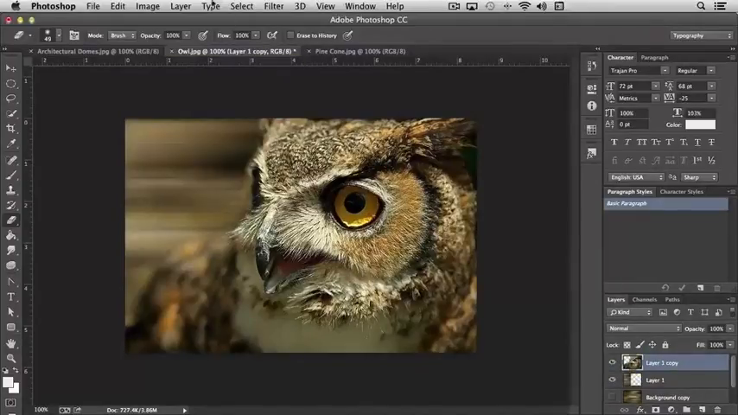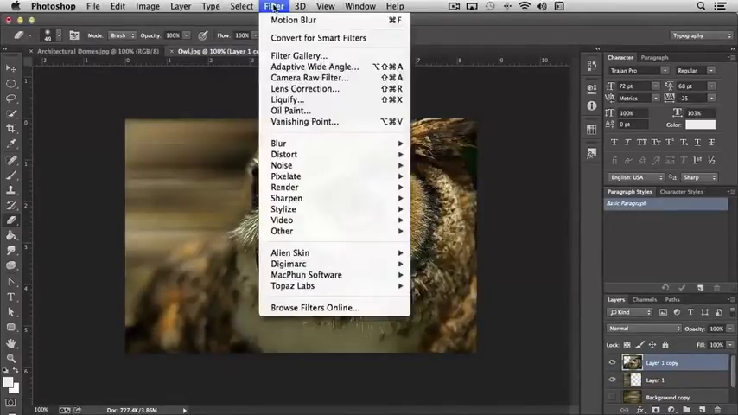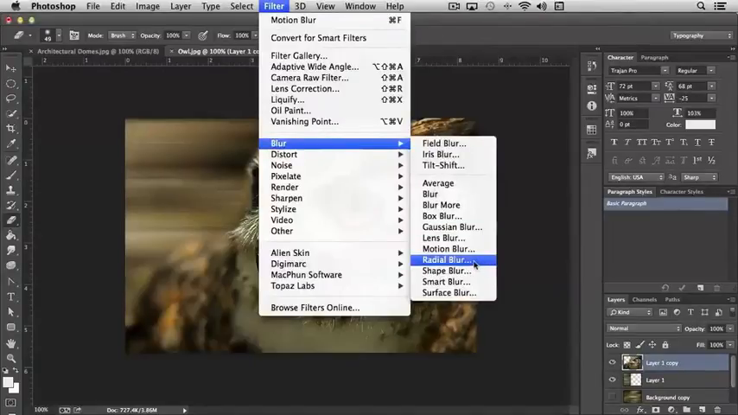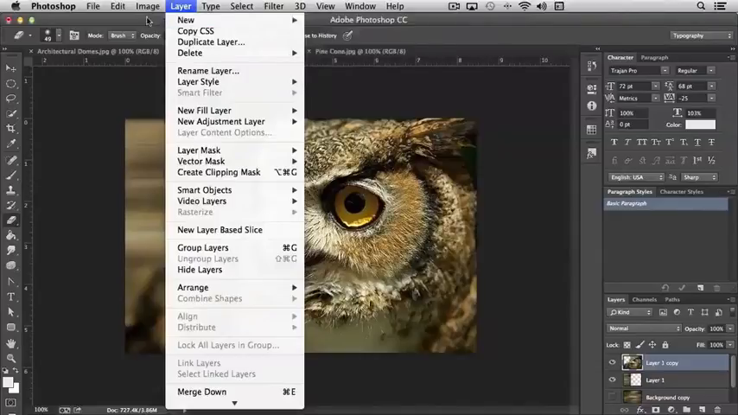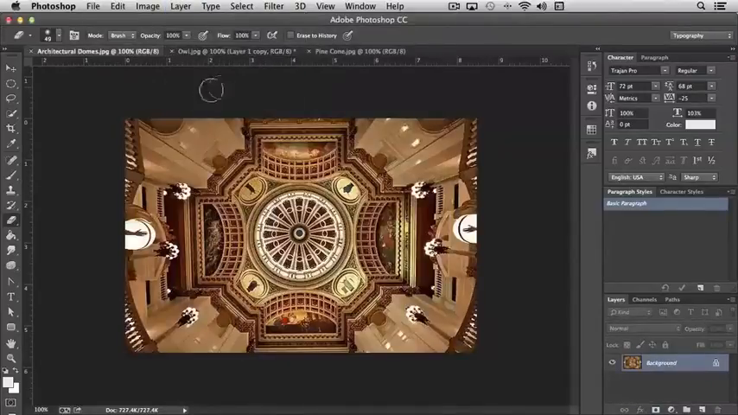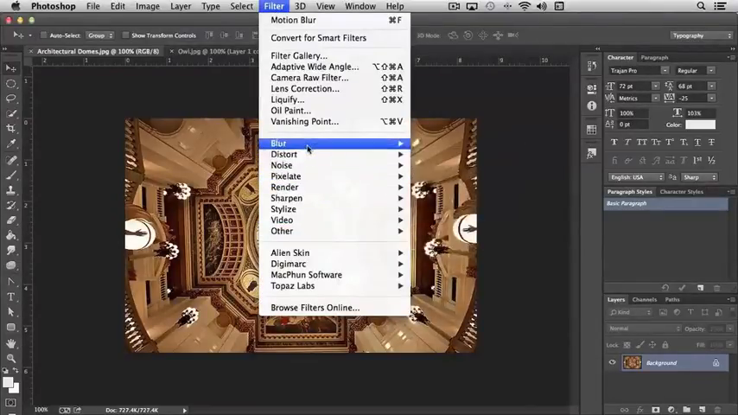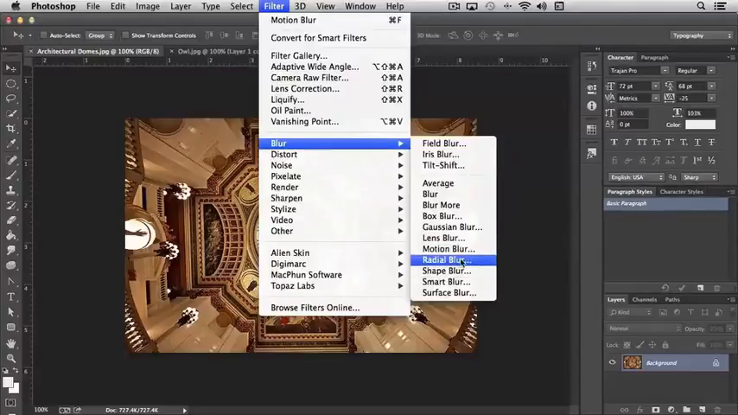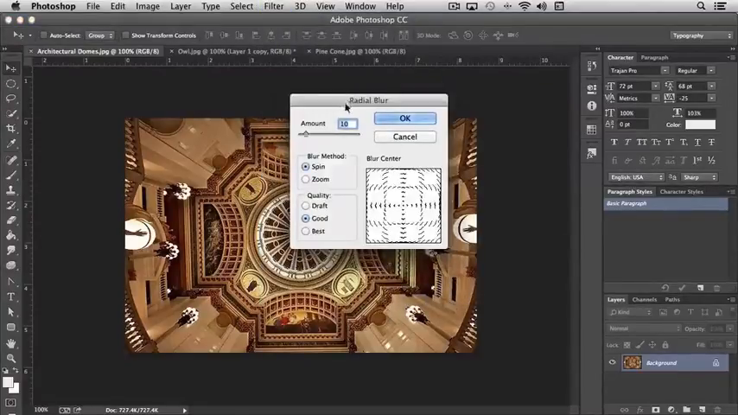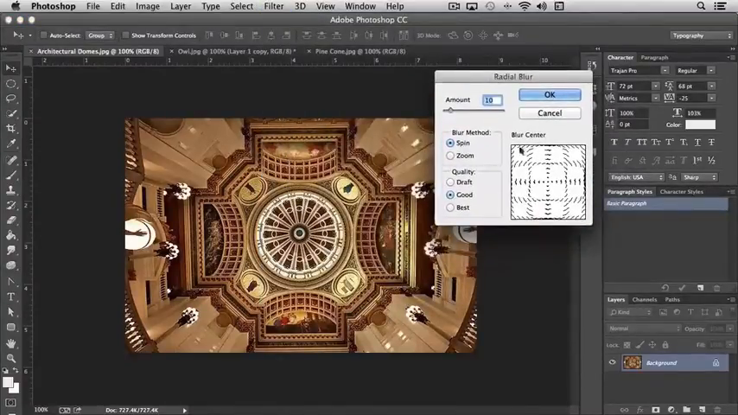The next type of blur that I want to bring your attention to is the radial blur. We're going to switch pictures to take a look at the radial blur here. I have this architectural dome, and I'll show you what it does and then I'll explain how to control it better. So I'm going to select radial blur, and it basically does two things. You can either have it blur in a spin form or in a zoom form.